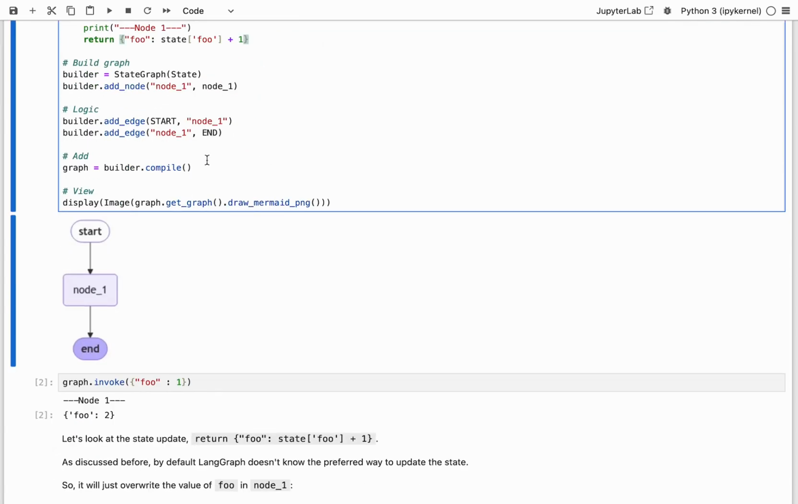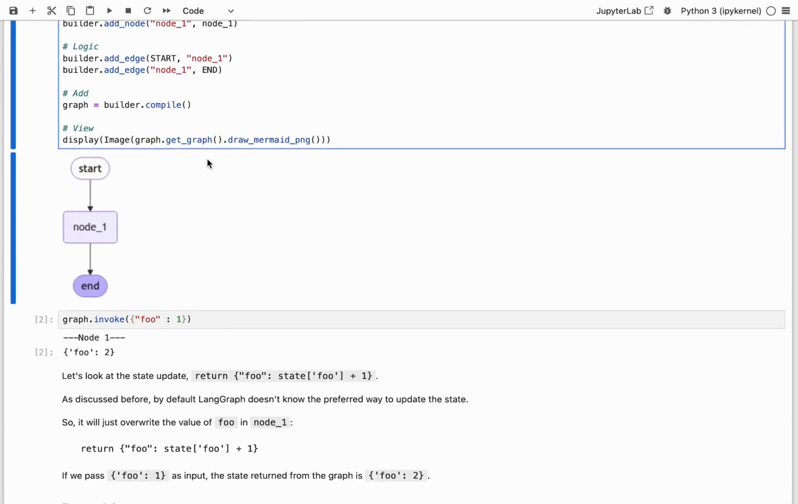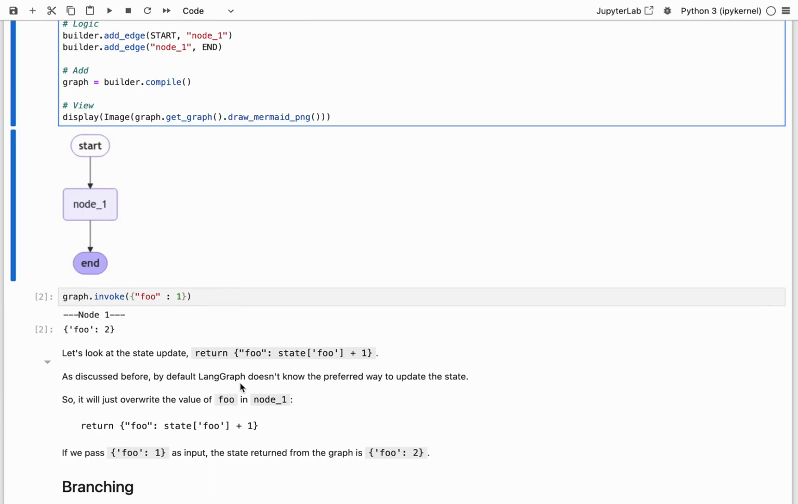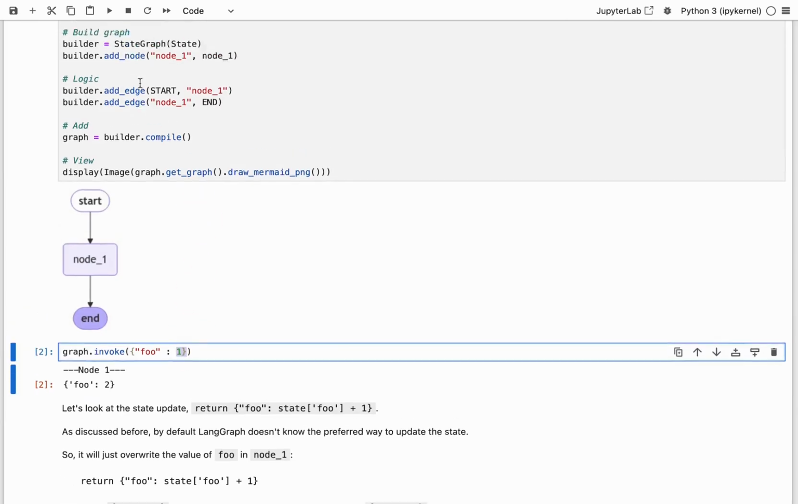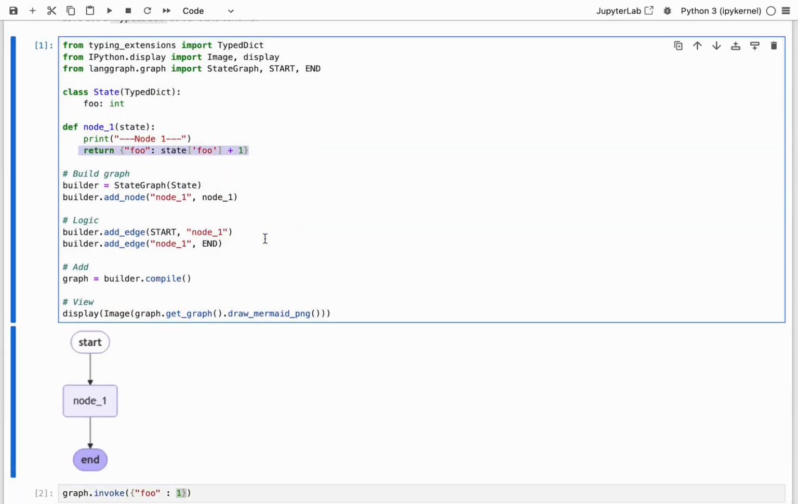Now, this is actually kind of an interesting point. By default, LangGraph doesn't actually know the preferred way to update the state. So by default, it just overwrites the value. So you can see the final state of the graph is just 2 because we've overwritten 1 with our update that's performed here. So that's just an interesting thing to note, that when you define your schema, by default, when you make updates, you're going to overwrite the prior value in this particular state key or channel.